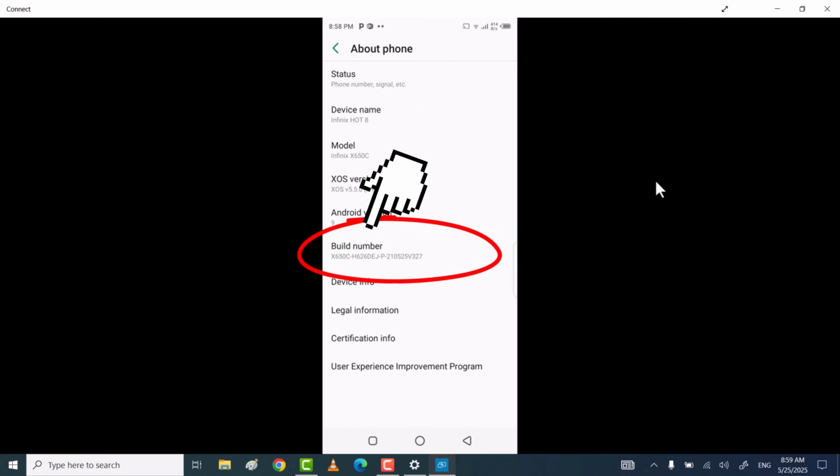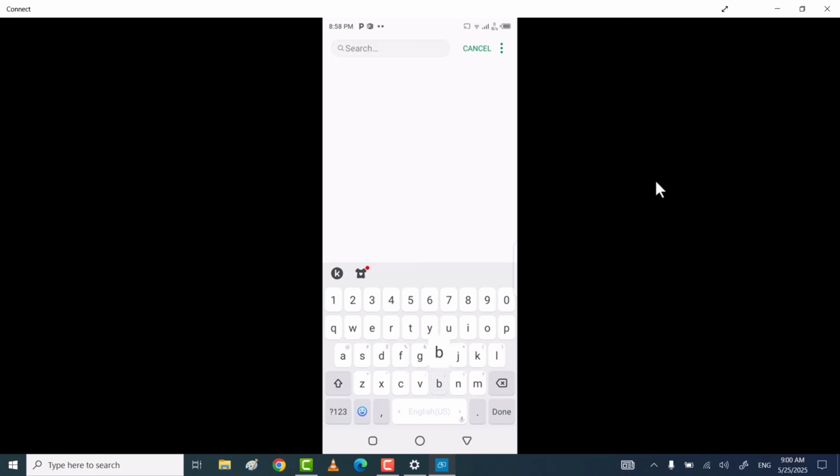Here you will see build number. If you can't find build number here, then simply search for build number.